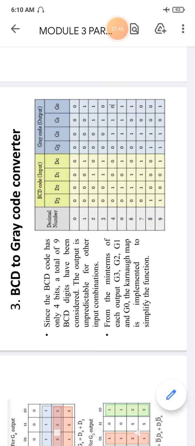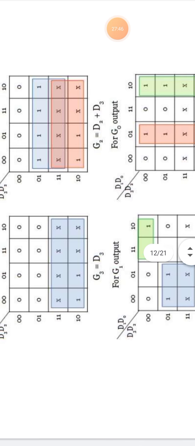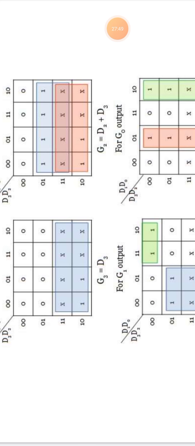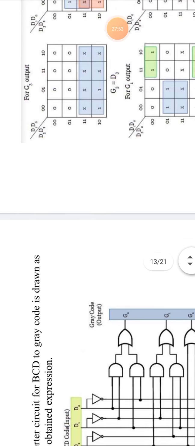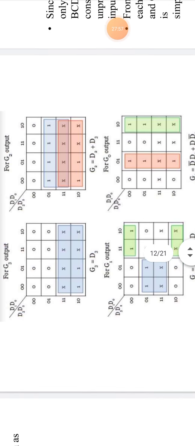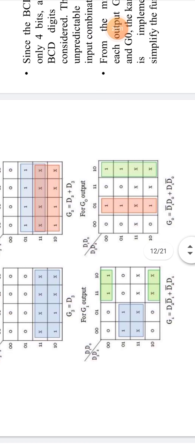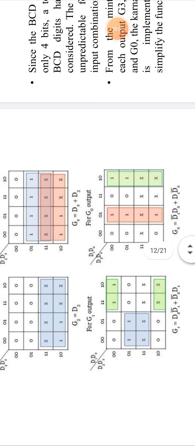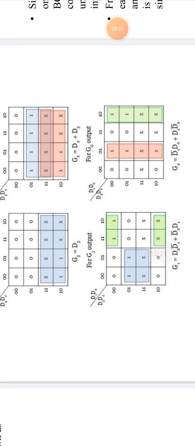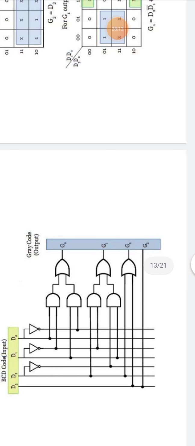Whether it is true or false, we just see. Yes, see, G3 is having only one term, that is D3, and you can map it by using the K map like this. Like this you can map the K map for G2, G1 and G0. If you are having any difficulty, please contact me. I will explain it in the Google Meet class, which I will be conducting on Wednesday.